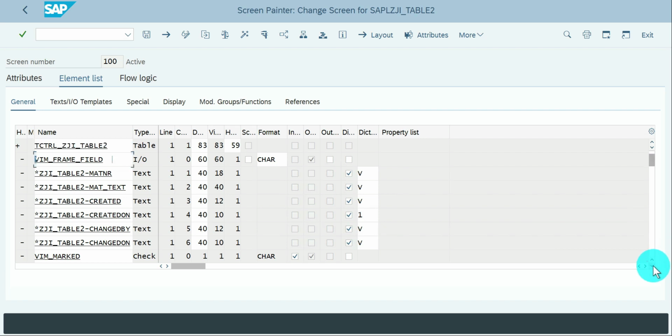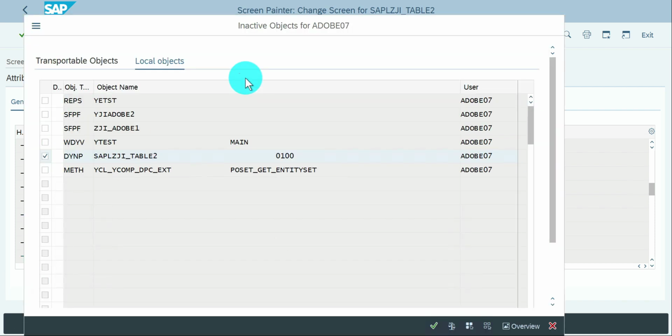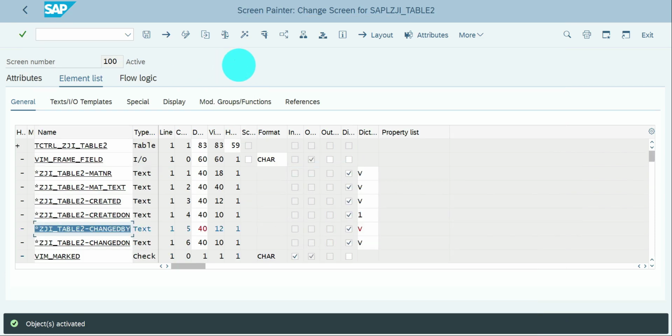Created on, okay, I think those are text. Okay, over here it is. So I want created on as output only. Okay, save it. Let's see how it behaves in SM30. Activate it and audit. Okay, we are good.